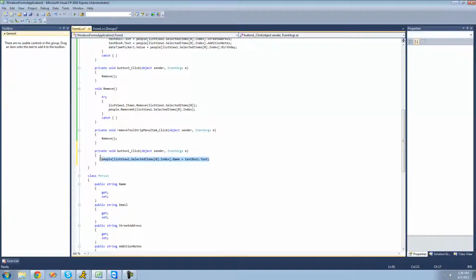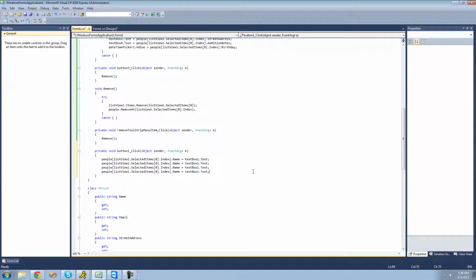Alright, and then we're going to want to do this for all the other properties in the person class, so we're just going to paste here a few times. And we're going to say their email address is text box 2's text. Then we're going to say their street address is text box 3's text. And finally, the additional notes is text box 4's text.